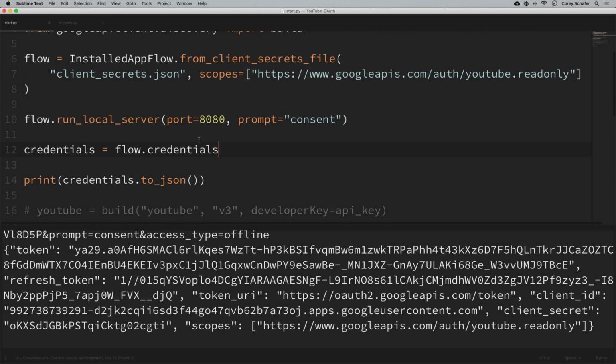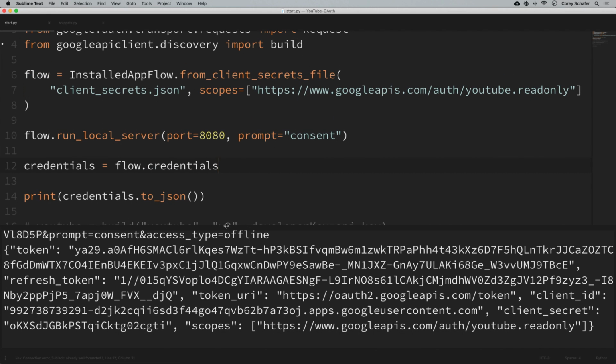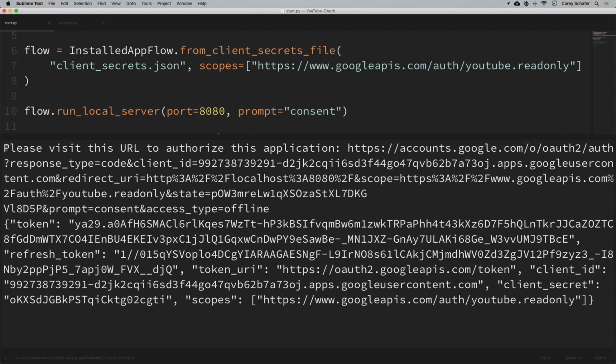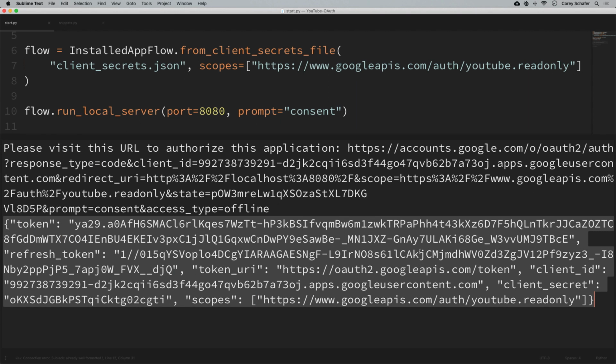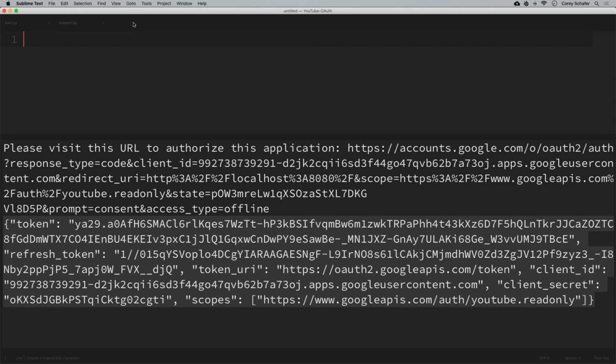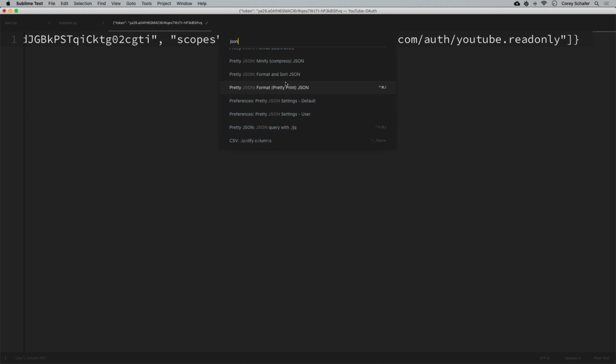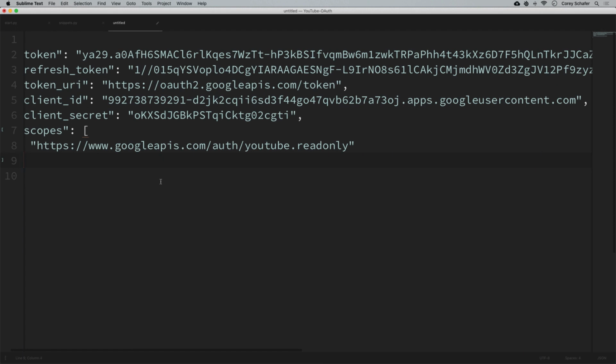And if you remember, we printed out our credentials.to_json here, and these are our credentials. Now, whenever it runs the local server, it prints out this prompt here that says, to authorize your application, please visit this URL. So that is all this part here. Our actual credentials are this bottom half here. So just so that we can see these a little bit better, let me copy these and go to a new window here and run this JSON pretty print so that we can see these a little bit better.